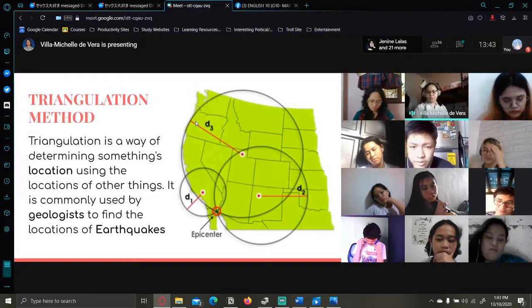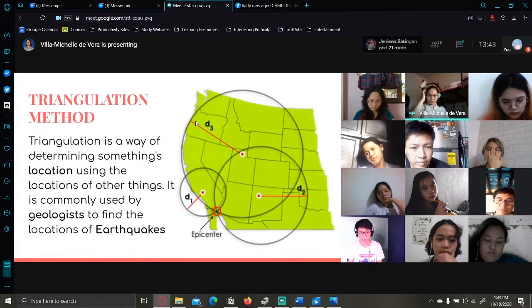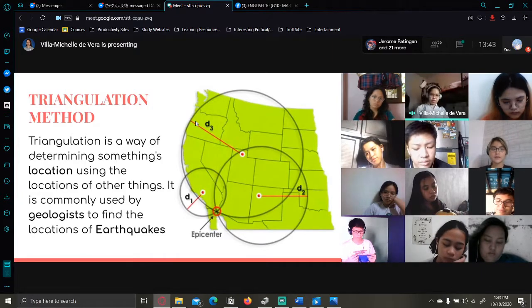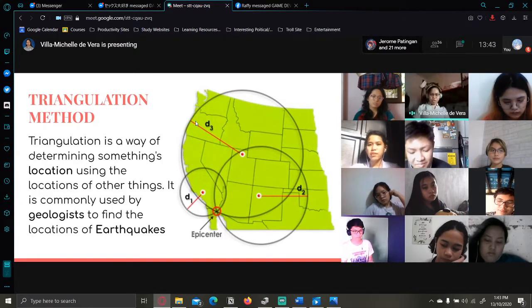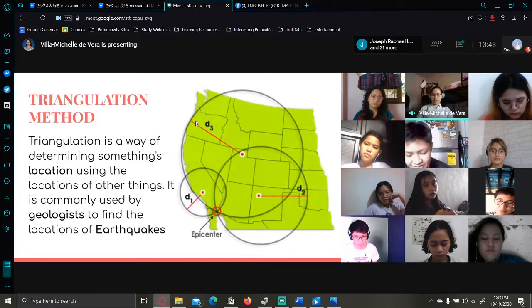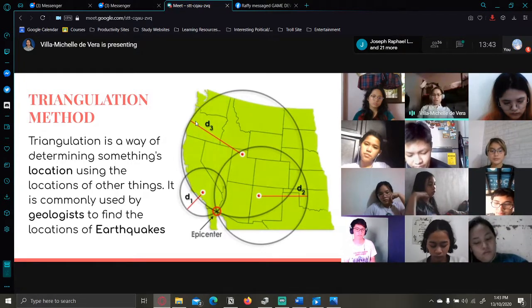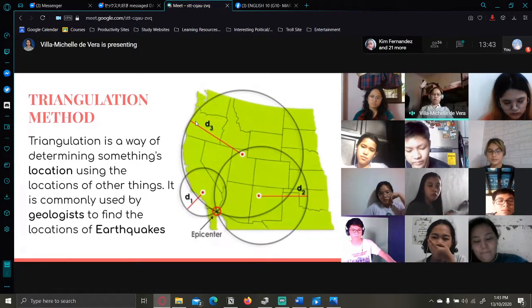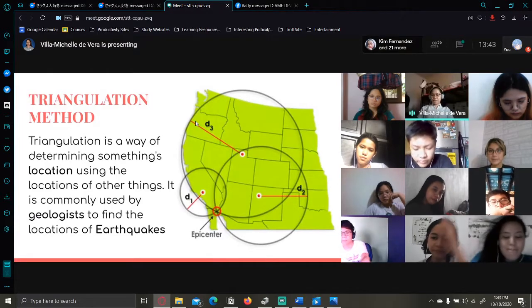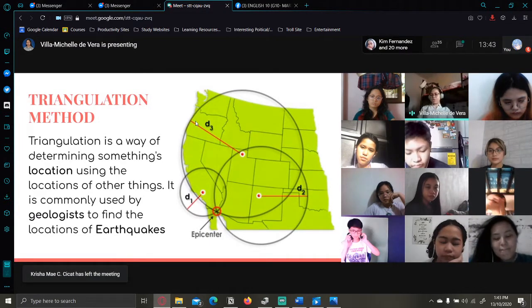So we are using the triangulation method, but also, kaya nung nasabi ko kanina, there are no triangles here, only circles. Okay. Triangulation method is a common way of determining something's location using locations of other things.